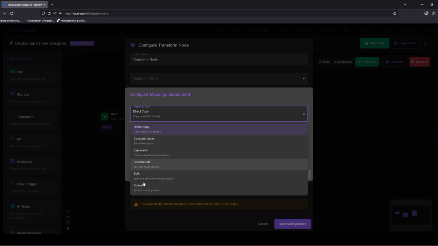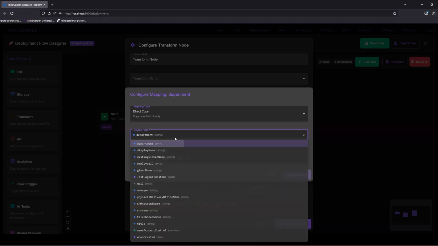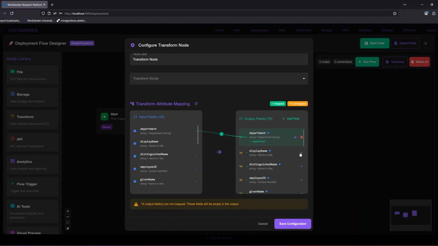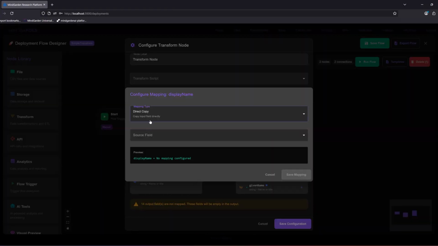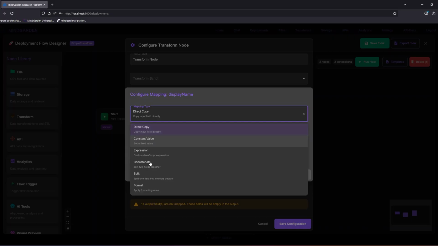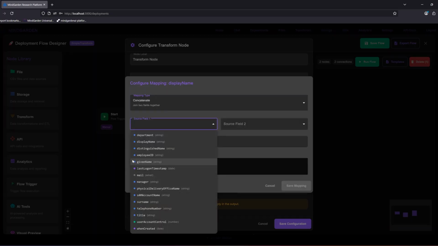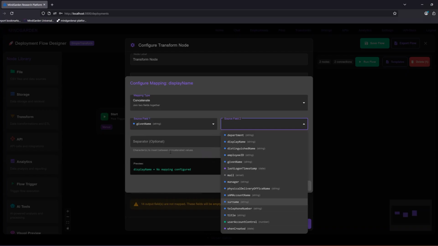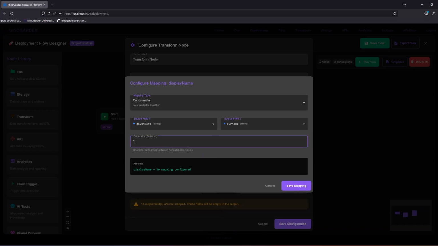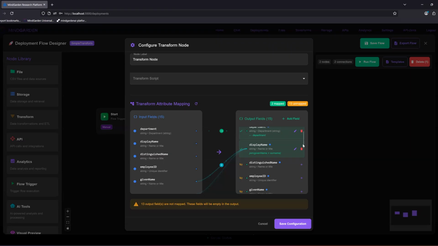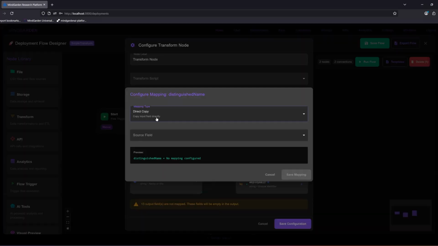You can see we have different mapping types supported. I'm going to go with a direct copy for department. Display name, an interesting example that we could use is instead of using the display name input source, we could actually use a concatenation of the input's given name and surname and give it a separator, maybe a space. And now you can see that the data is all flowing in to these designated output fields, if you will. And I'll go ahead and map just one more. We'll just map this to distinguished name.